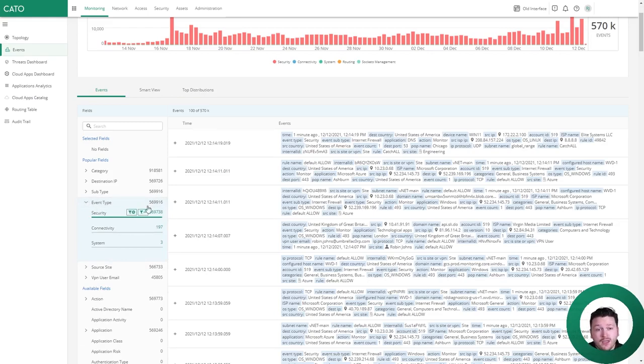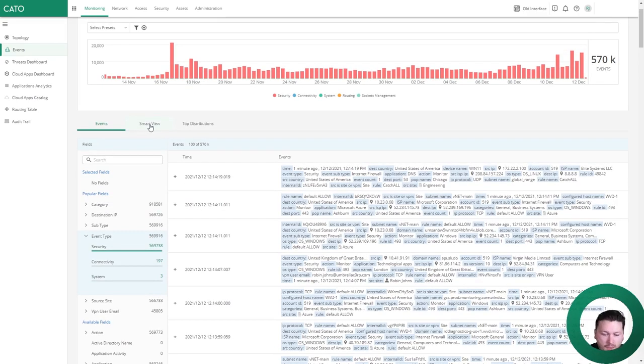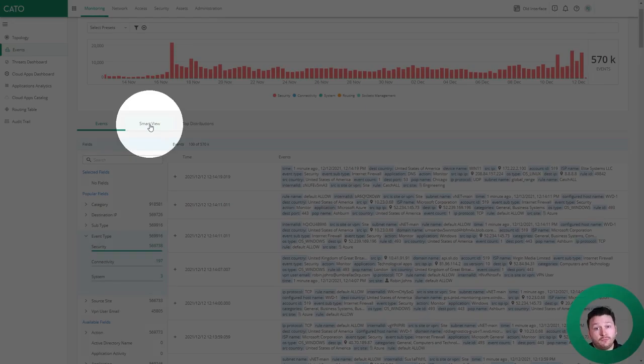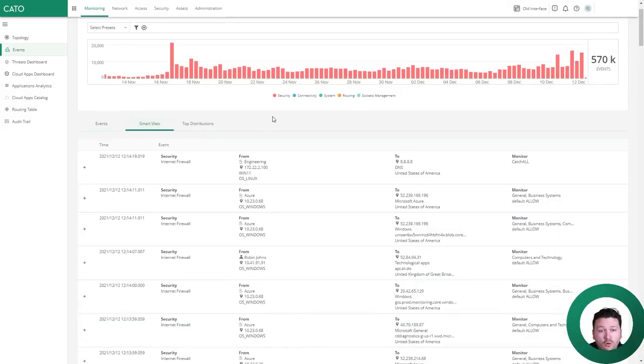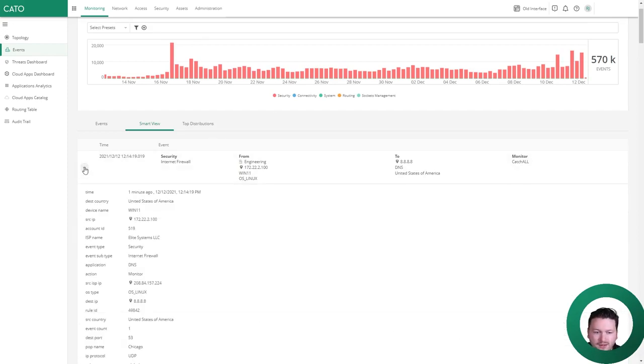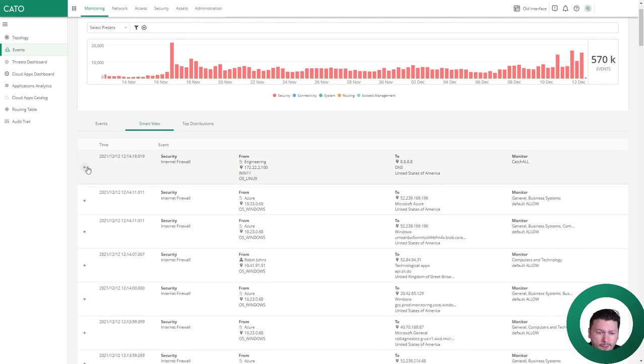security events. Now, if I wanted to take all of this data, and I wanted it in something more human readable, maybe I can come here and click Smart View. The Smart View will take all of the events, provide them to you in a more human readable format, or an easier to digest format. And then you can expand, you can get more information about the events, and get better control of your network, so you can understand what's happening, where it's happening, and why.